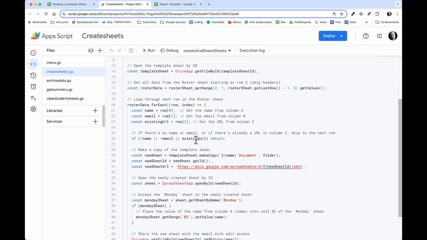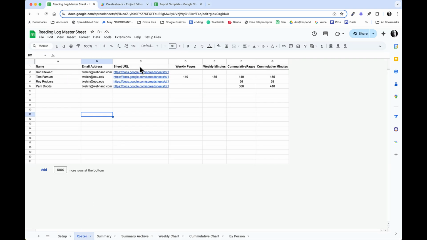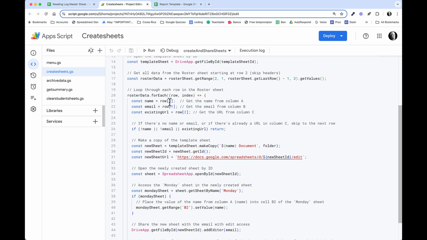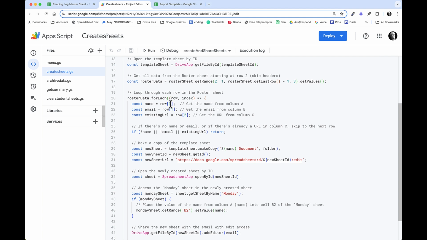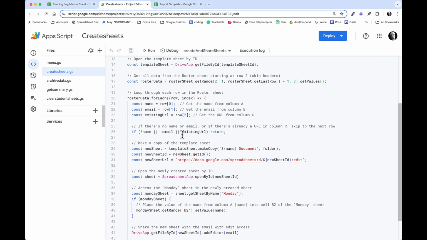And then we run through what this does for the roster, and then we collect the roster data. So we have this roster data, which is basically these three columns. We collect that, and what we're saying in here is the name is the first column. When you're collecting the data, the number in the brackets identifies the column of the row of data being worked with. Email is column 1, and column 2 is the URL. So if there's no name, no email, and there is an existing URL, then you return. You do not do anything.